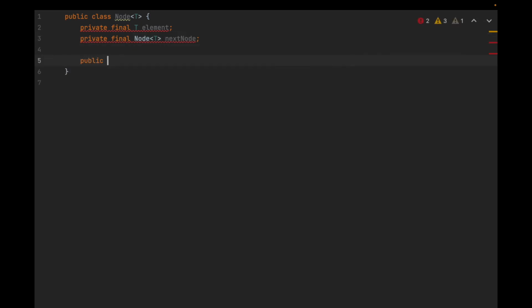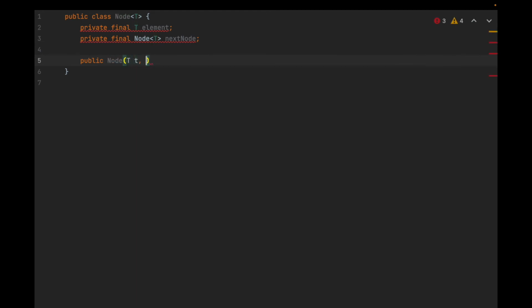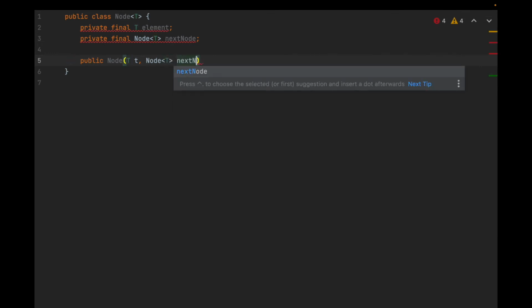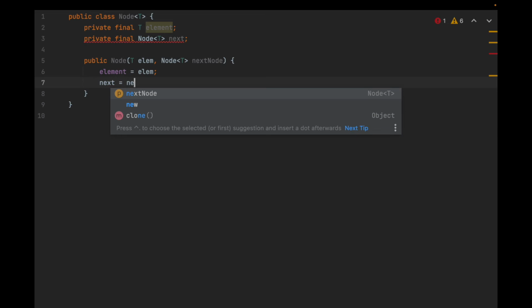And then public Node, it's going to take some type and some reference to the next node. It looks like I've already used that, so let's just call this next. It'll take nextNode as an input in the constructor. And whatever the T provided will be the element of that type. In fact, we might want to call this element so it's more understandable. And then we'll let next equal nextNode.